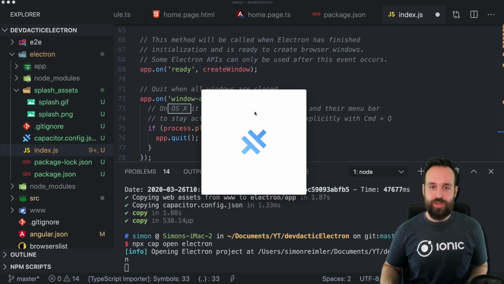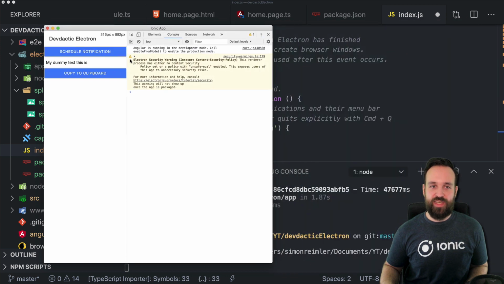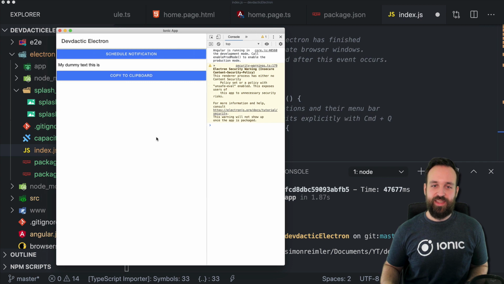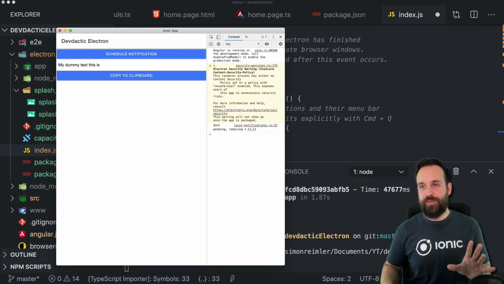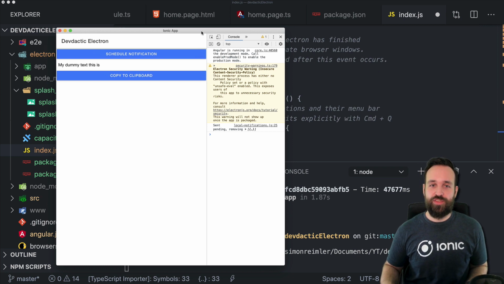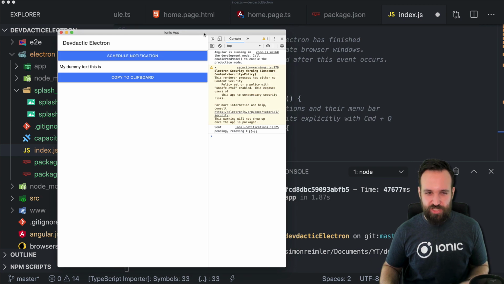So here we go, and we got the two buttons and the input. To schedule a notification, the only problem I have right now is that it appears at the top of my Mac, and since I don't record the full iMac screen, I only see the notification, but you, in your test, should see the notification coming up at the top of your screen on a Mac. On Windows, I'm actually not sure where the notification appears.